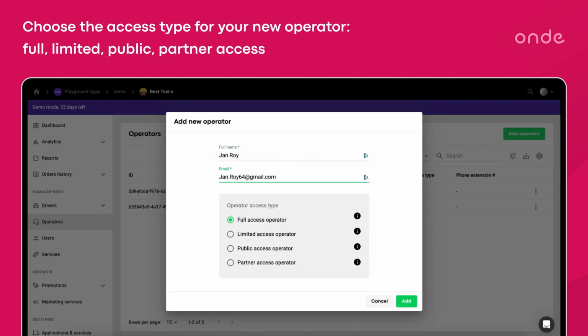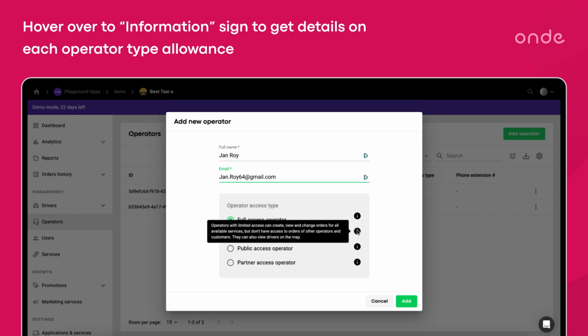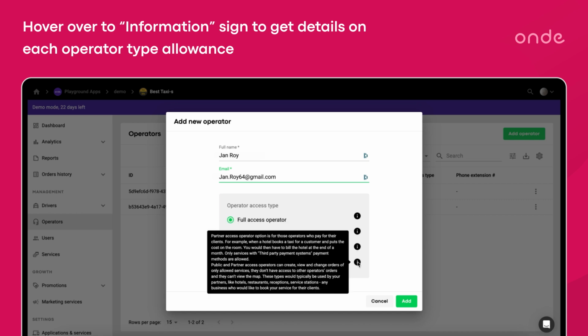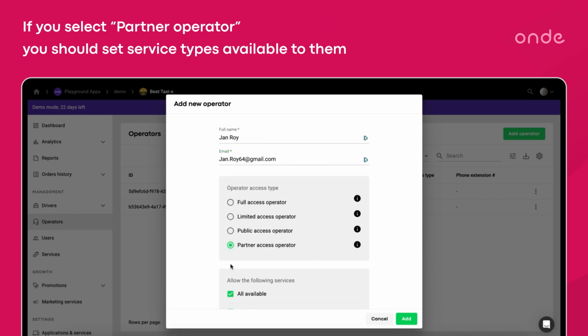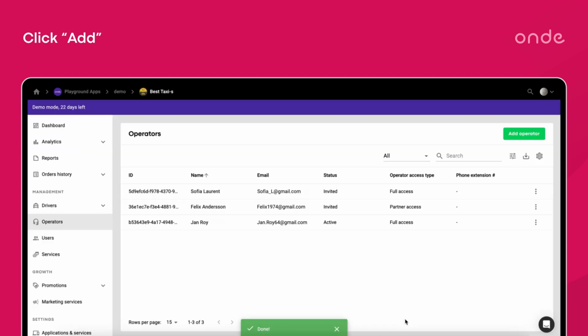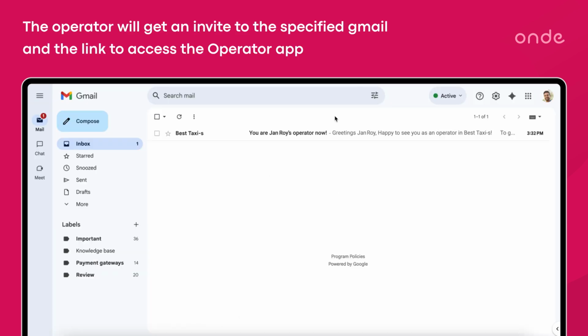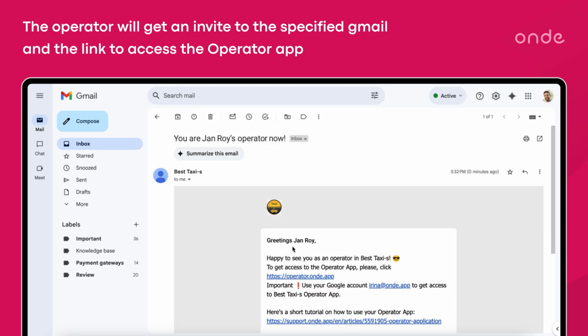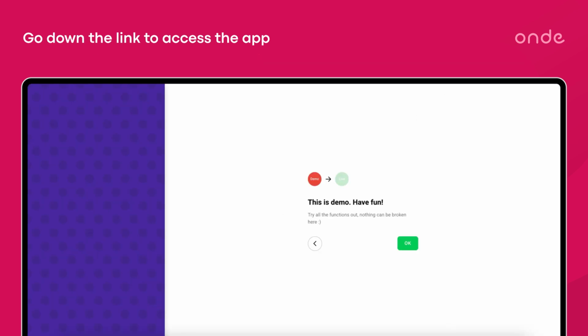Now choose the access type for your new operator: full, limited, public, partner access. Hover over the Information sign to get details on each operator type allowance. If you select Partner Operator, you should set service types available to them. After that, click Add. The operator will get an invite to the specified Gmail and the link to access the operator app. Go down the link to access the app.